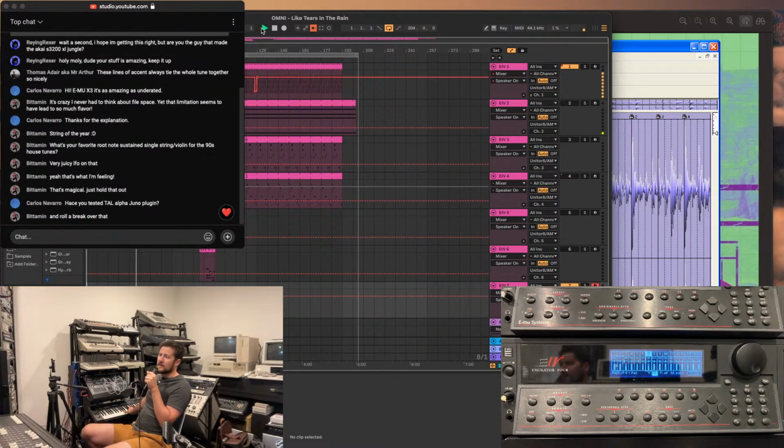Someone has asked if I tried the Tal Alpha Juno plugin. I've heard it. It sounds rather impressive from what I've heard demo-wise. But for myself personally, I haven't demoed that program just yet.